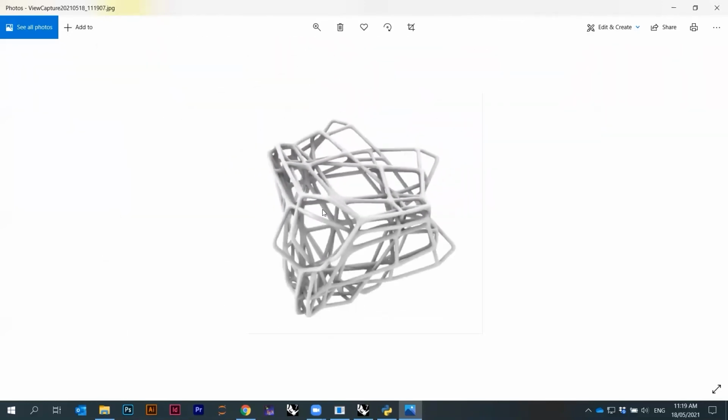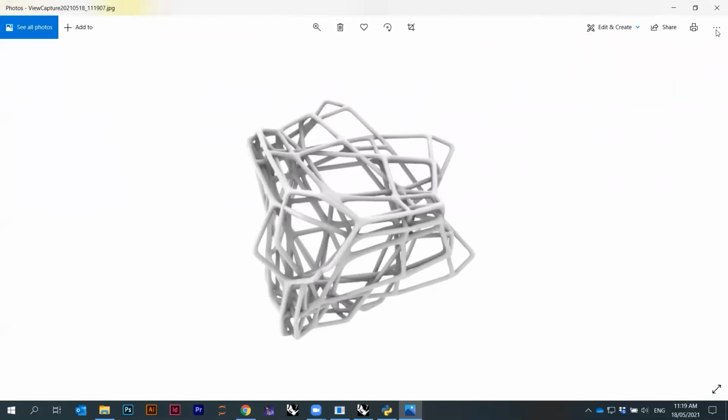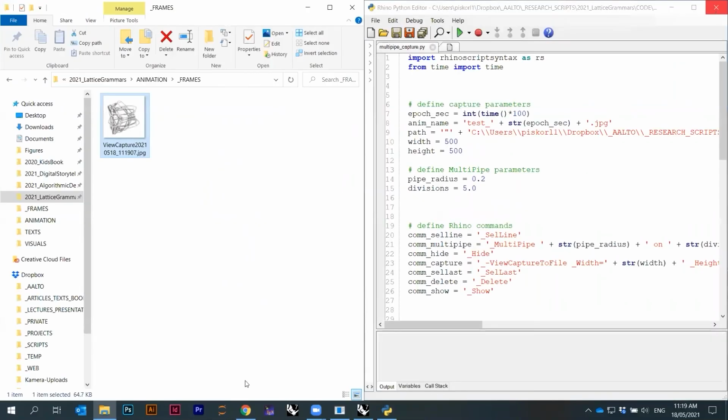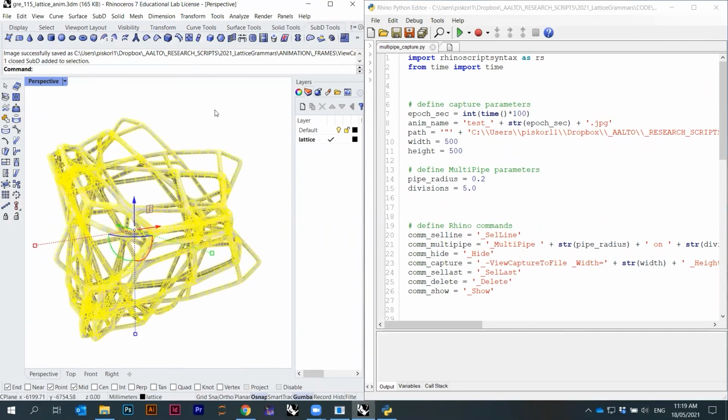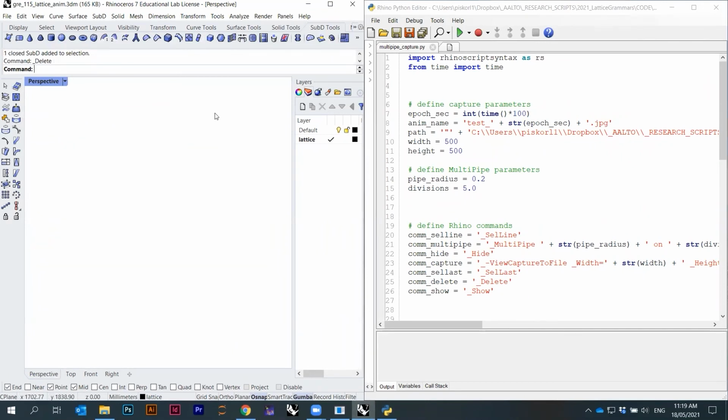And I want to do all this that I did now in an automatic way. Maybe even additionally, I want to select the sub-D, delete it, and bring back the lines.